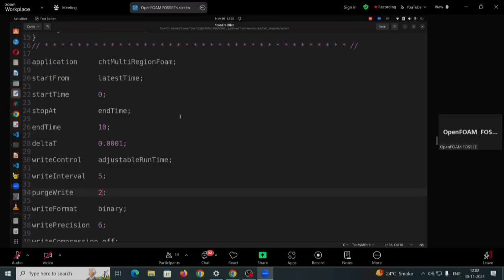Okay, but we have shown you how to run a transient case. There is another case that I will be showing you that is very interesting. So this is the choice between steady and transient.